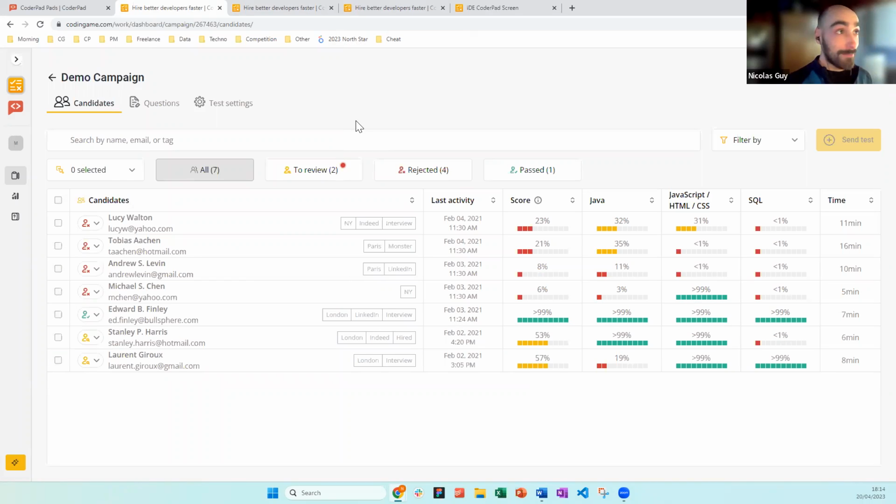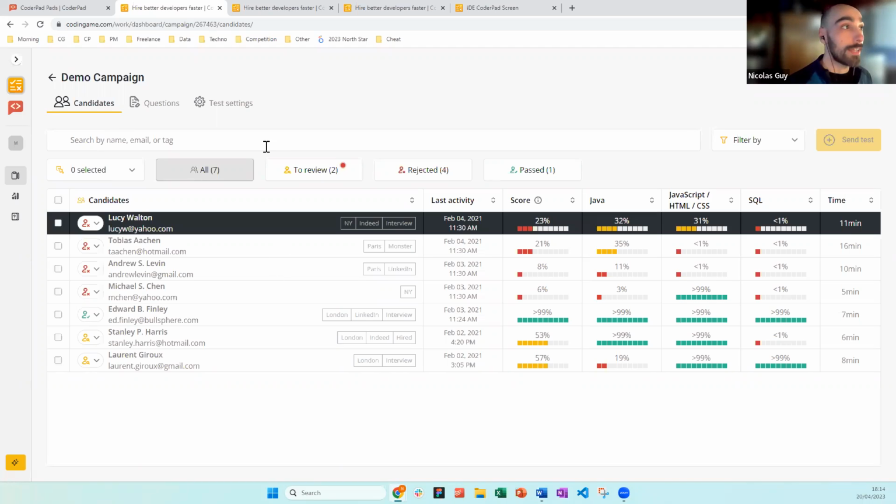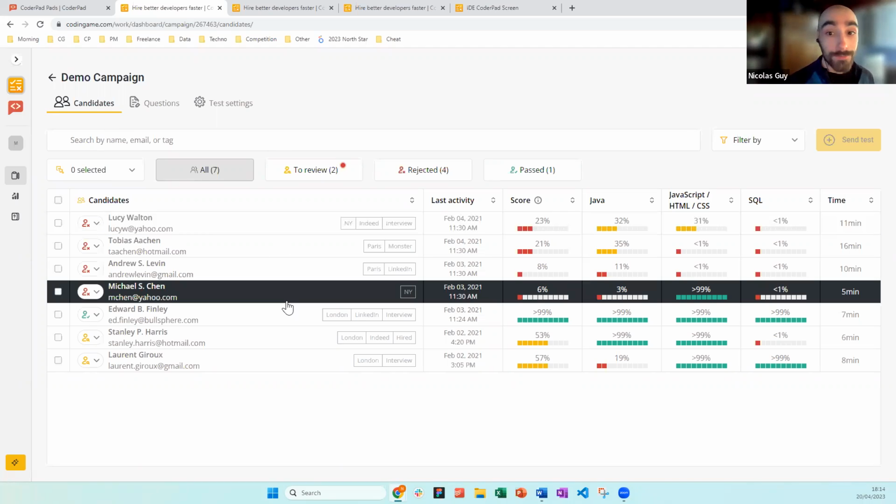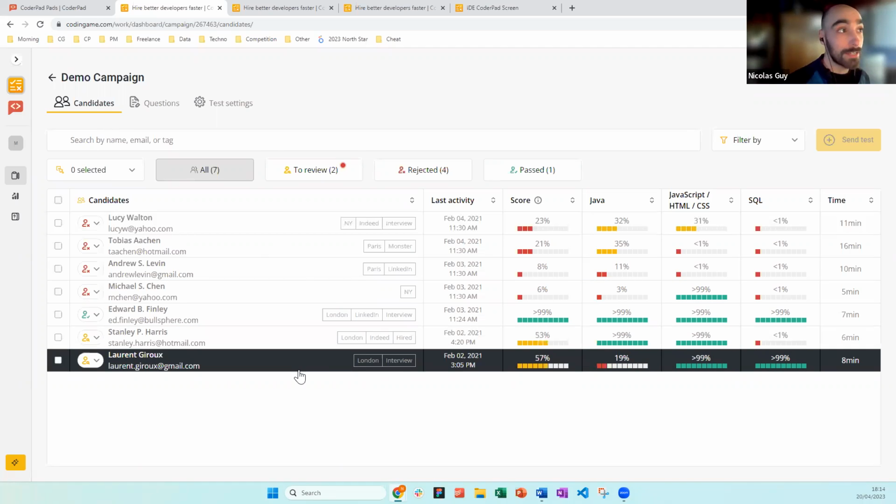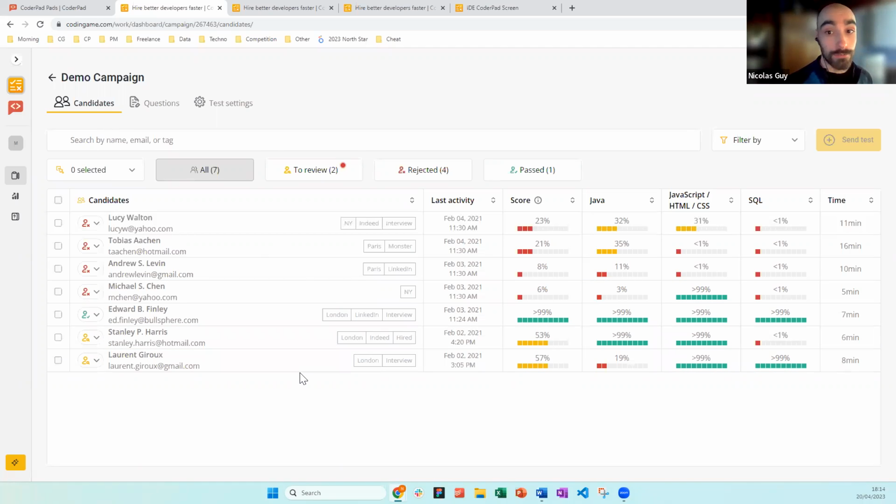So here I am. I have invited 7 candidates, and from this page, the candidates tab, you will gain access to several layers of reporting and several layers of insight as well. This is the first layer. It's the candidate page. It basically gives you some basic information about the candidate's performance, like the scores and the test duration.